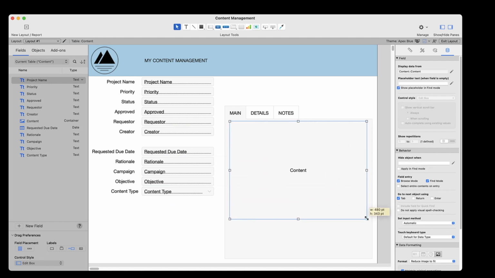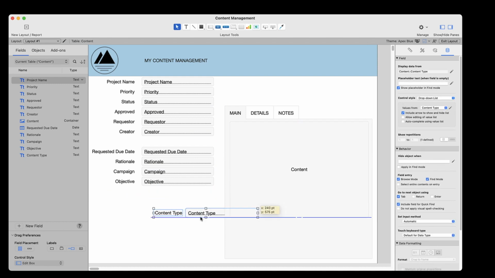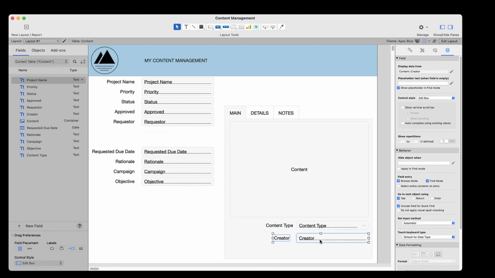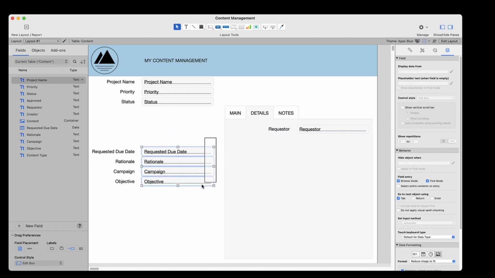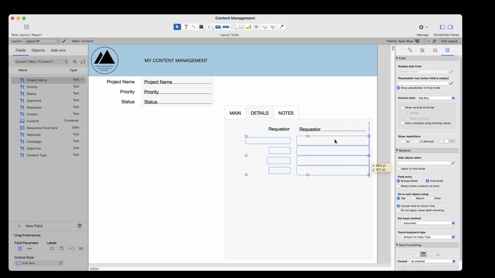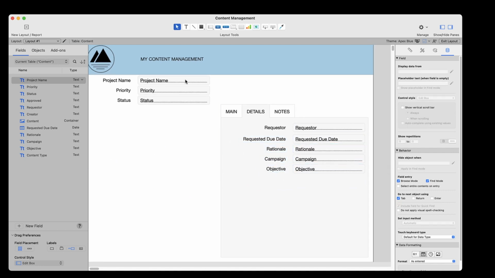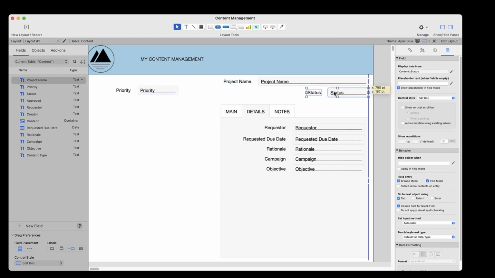So I'm going to start dragging some fields over that I want to put in the main tab. This includes our container field, the content type field, the creator, and the approved field. I'm going to add some fields to the Details tab as well, and for now, I'm going to leave the Notes tab blank. Finally, I'm going to move some other fields to the top of the layout that I want to see regardless of what tab is selected.